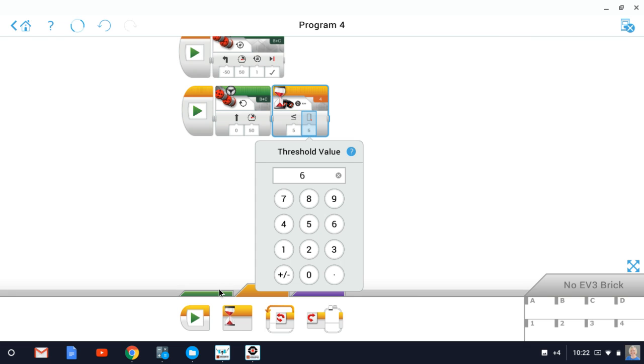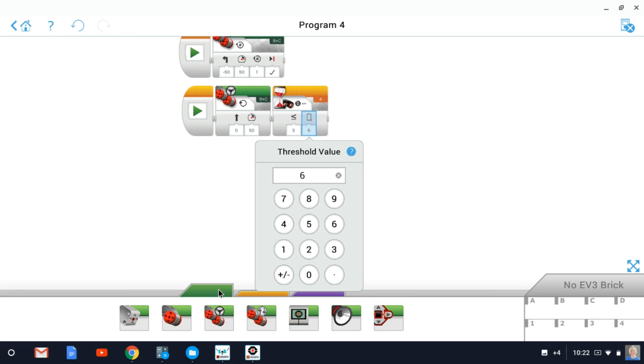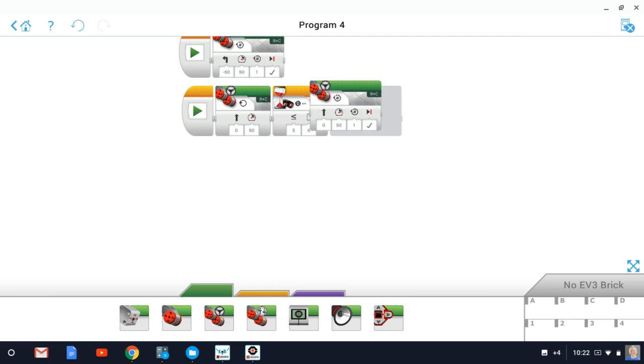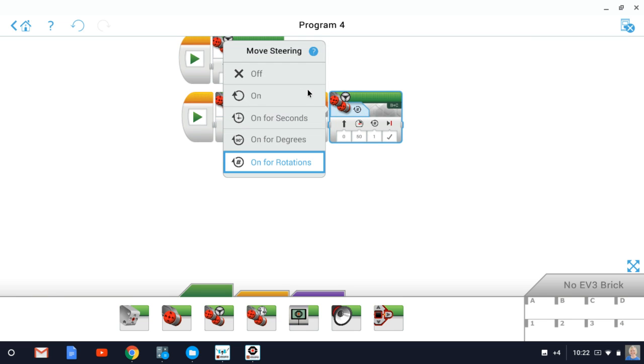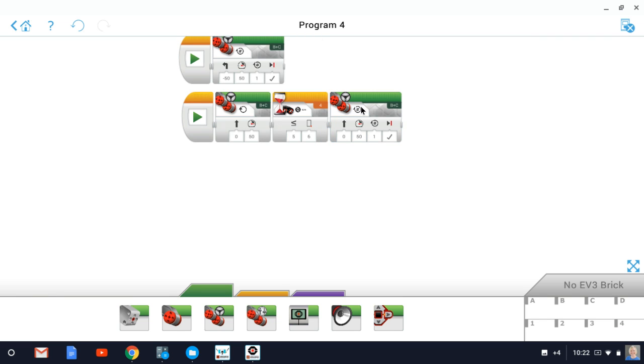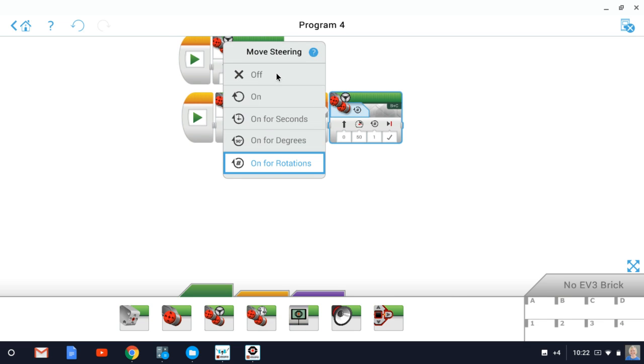And then finally, we need to go ahead and tell it, once it sees it, what is the robot supposed to do? It is supposed to just simply stop. So here we're going to have this one more brick coding block. And right here, we're going to simply tell it to turn off. I'm going to try that one more time right here, off.